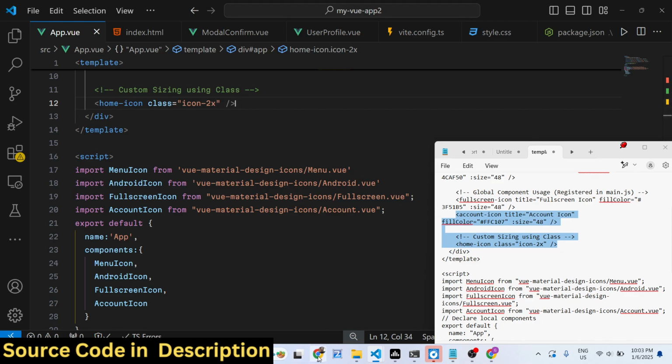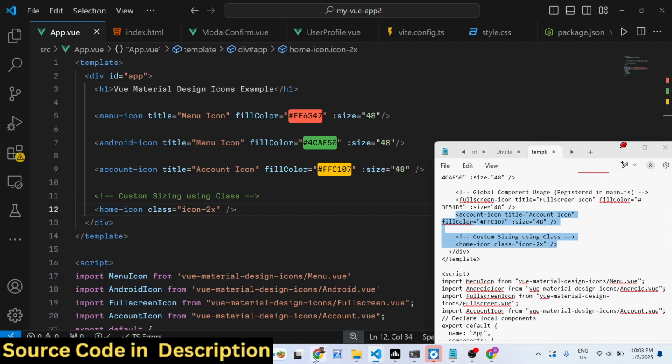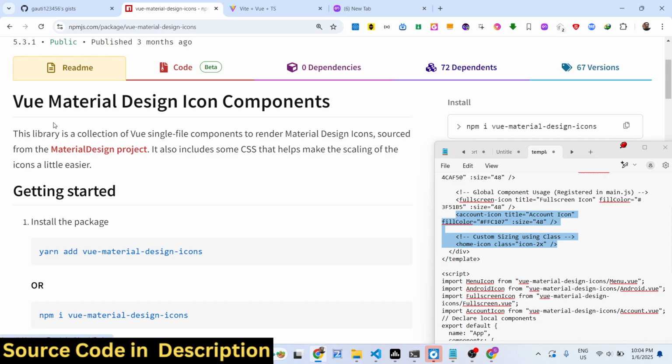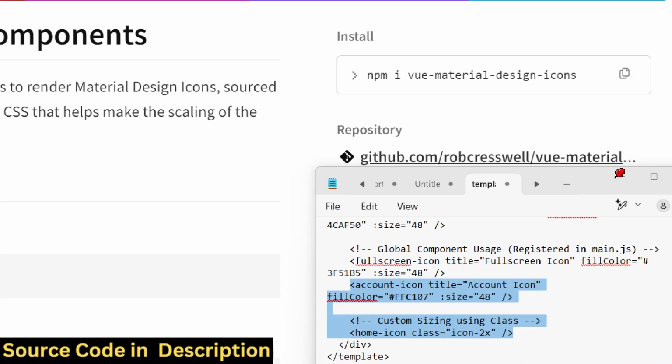So this is actually the package, guys, which allows you to use material design icons inside your Vue 3 app. And this is actually the package. I've shown you step-by-step instructions.